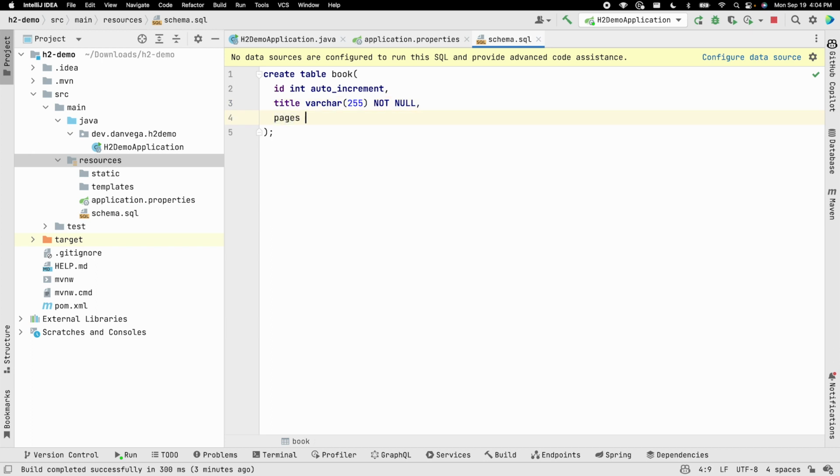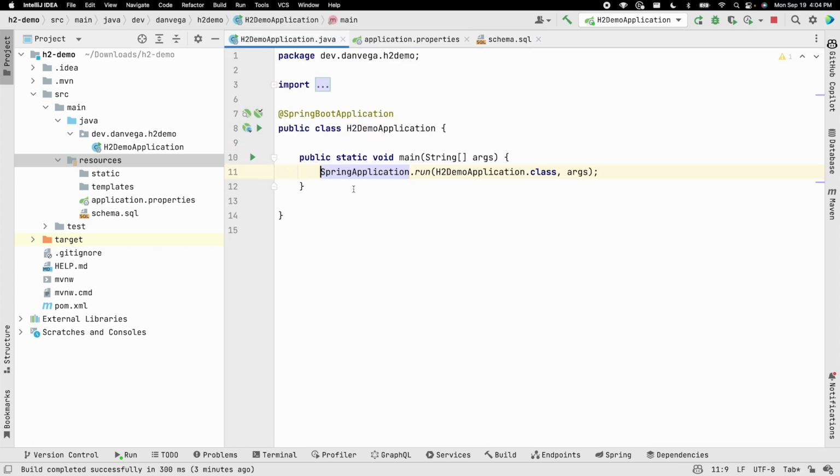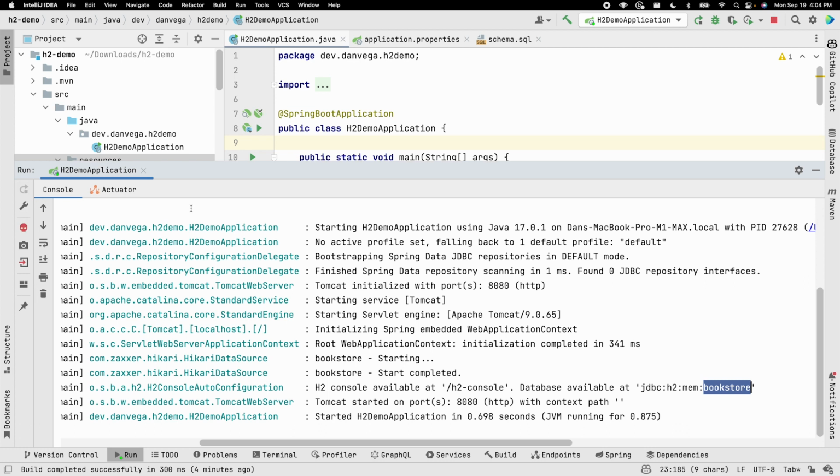We'll have pages, the number of pages in the book. We'll just say not null for that. And finally, the author, we're just going to have a string of 255 and not null. Okay, so that's our schema. So now what happens is when we rerun our application, let's try that now. Let's bring this back up and just say rerun.